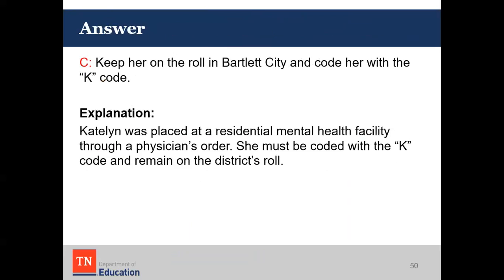The answer is C, keep her on the roll in Bartlett City Schools and code her with the K code. Caitlin was placed at a residential mental health facility through a physician's order, so therefore she must be coded with a K code and remain on the district's roll.